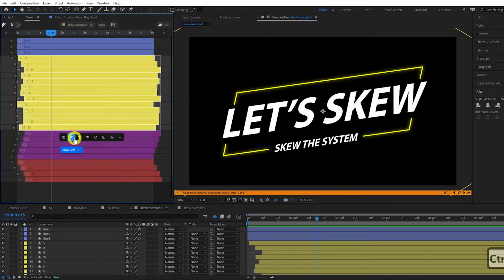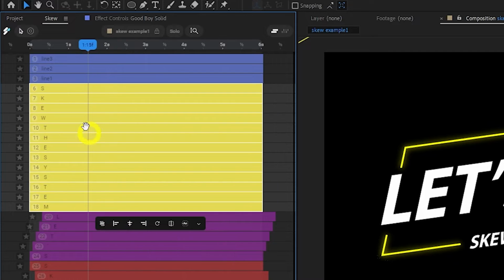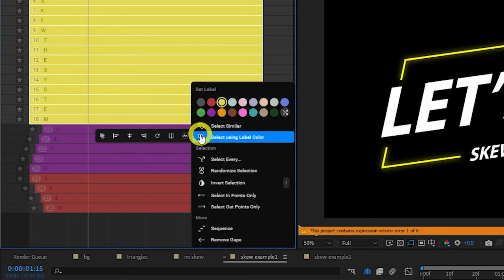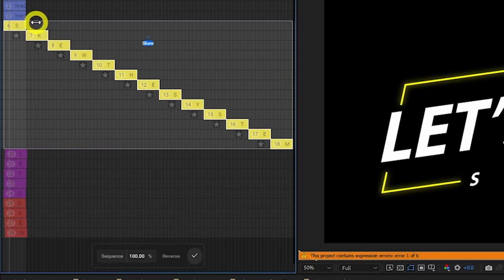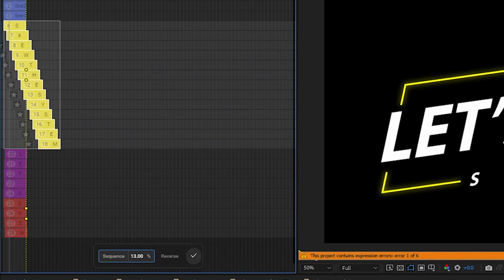To set things back to how they were, I'm going to select these yellow layers and I'm going to press align left. And that is going to do exactly what it sounds like, just align them all to the left. Come over to the more menu and let's try this sequencing option. And you can see here it sequenced the layers one after another. Now this isn't quite what we want because this is going to be much too long. We can drag this sequence value down here to make it a bit quicker.